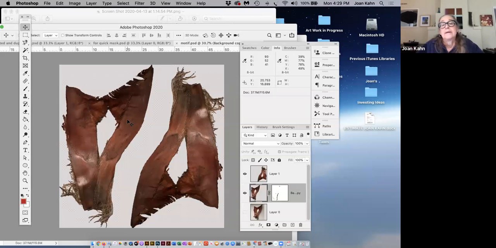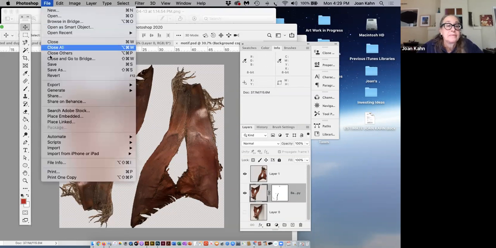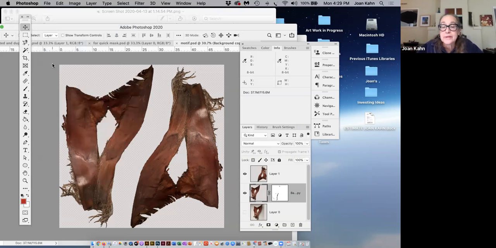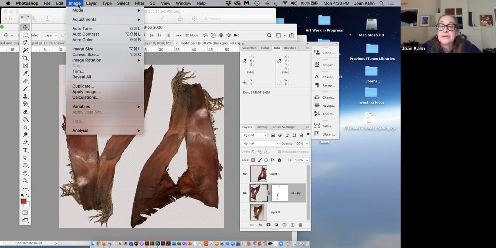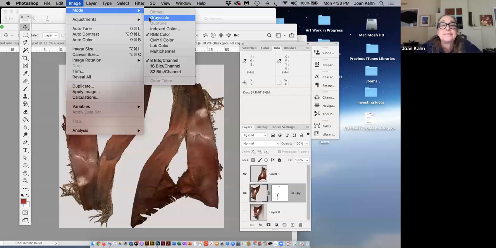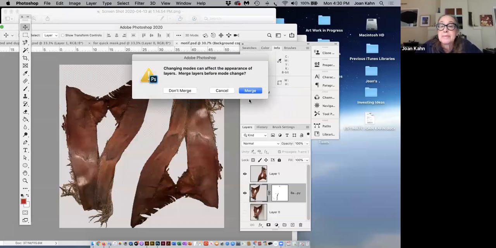There. So the next step would be, I better save again, because if you lose it, you've lost all your work. The next step is probably to put it into grayscale, because you're inventing a motif that's going to be in your golden section. So I'm going to change it to grayscale because I'm going to be applying color to it. And when you do this, it's going to merge all your layers.